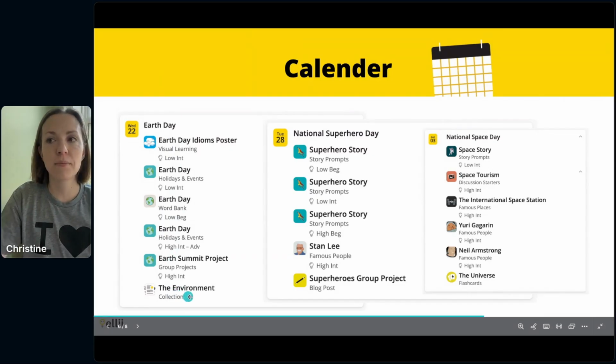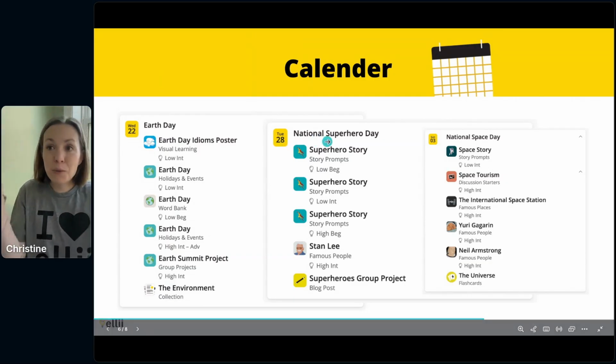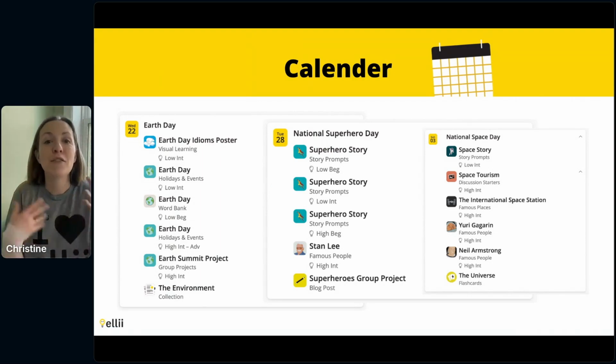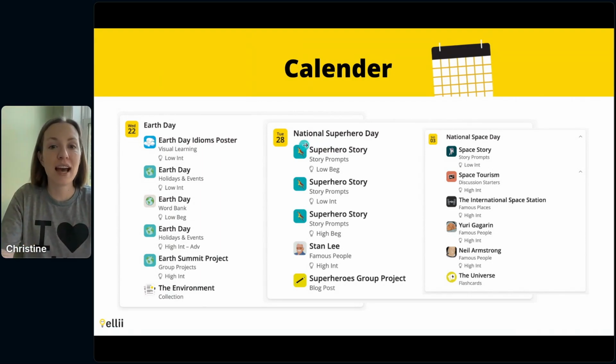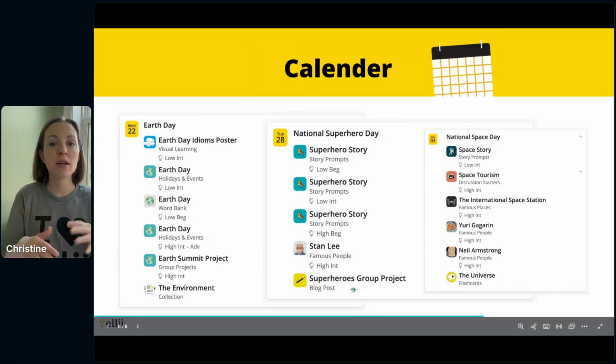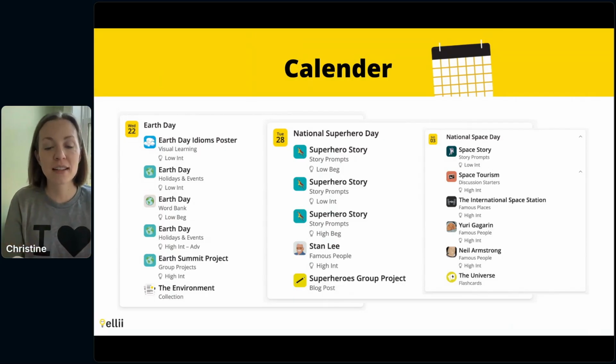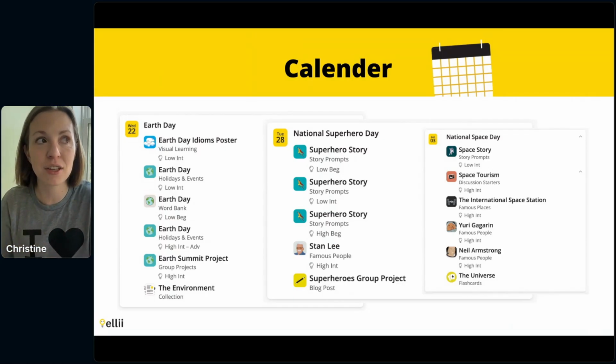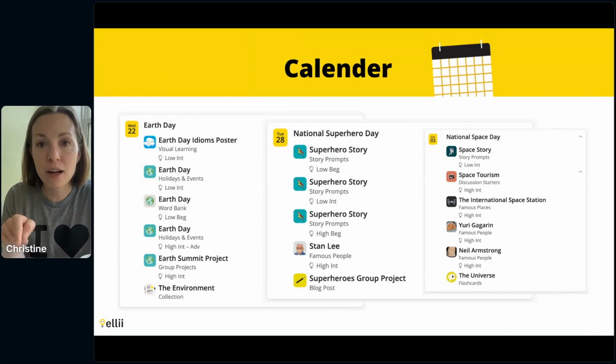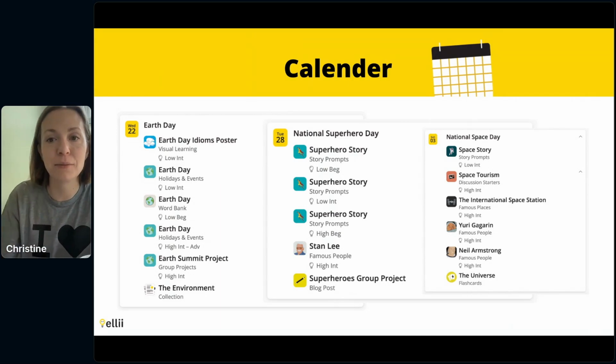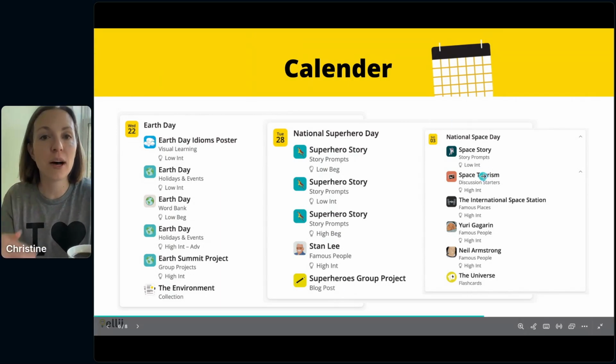And then this collection at the bottom that links to the environment. Or April 28th, that is National Superhero Day. I could see that being especially fun for younger kids, right? And you could go to the calendar and find these different lessons about superheroes. We have a superhero story, low beginner, low intermediate, and high beginner. So all different levels there. And there's even a blog post about a superheroes group project. That's another fun fact that I didn't know about when I used Ellii as a teacher. We have a section on Ellii with group project lessons, like activities that students can do, or National Space Day, and so on. You get the idea.